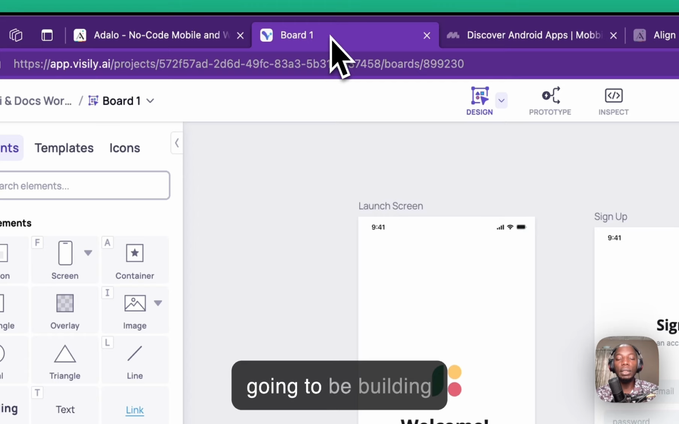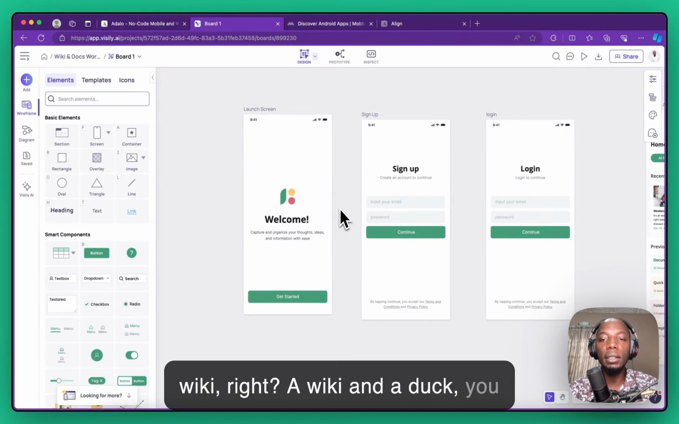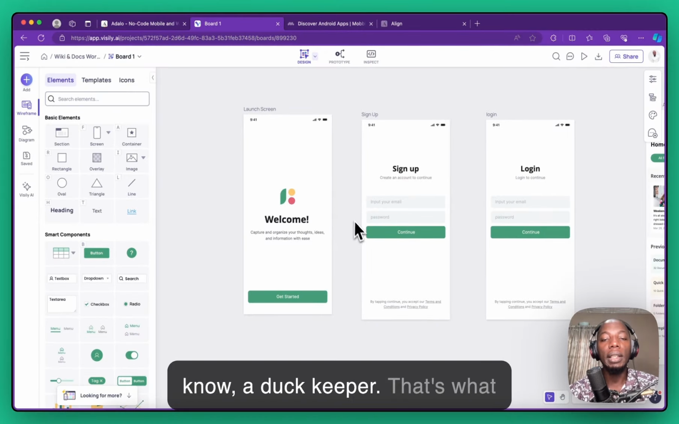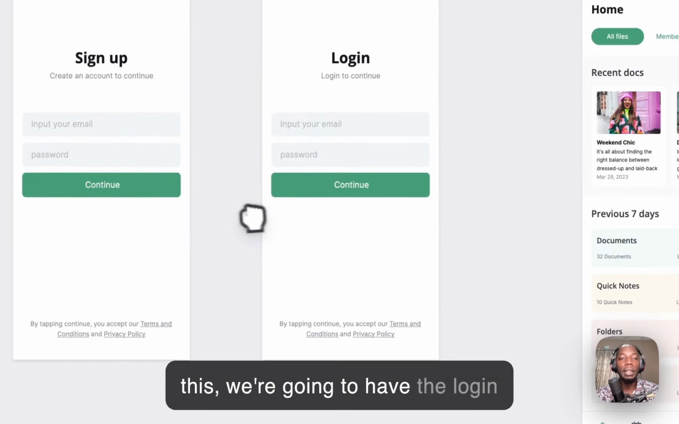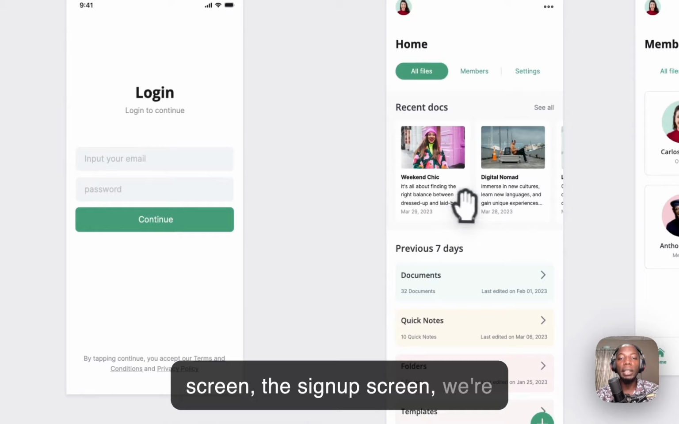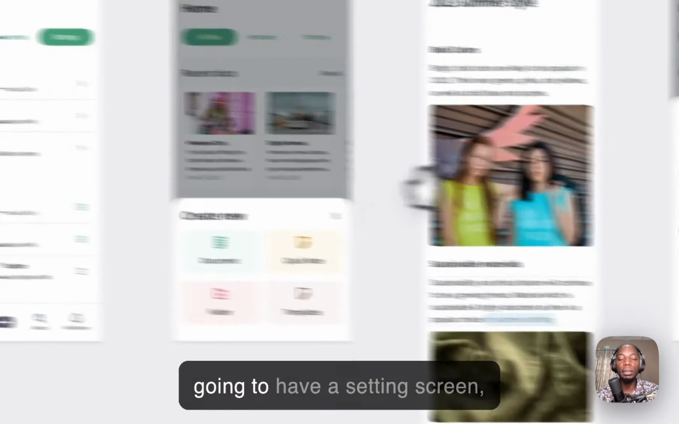So in this tutorial, we're going to be building a wiki, right? A wiki and a doc keeper. That's what we're going to be building. So we're going to have a few screens like this. We're going to have the login screen, the sign up screen. We're going to have a home screen where we keep all our documents. We're going to have a settings screen.